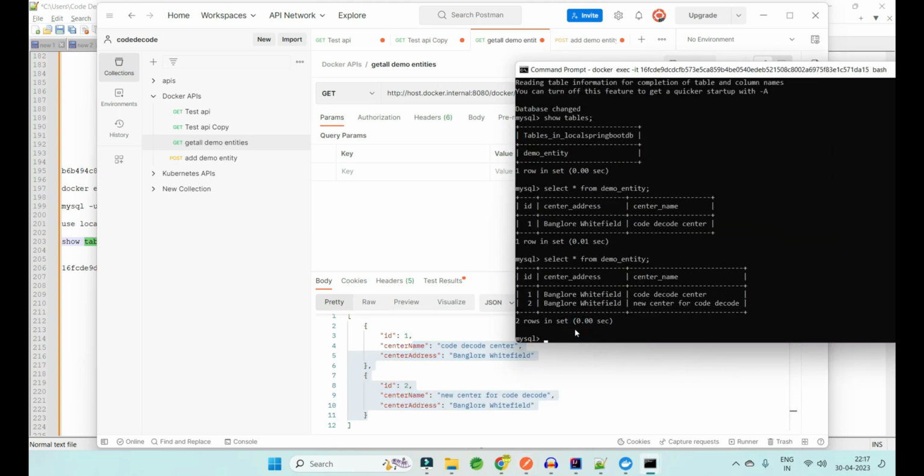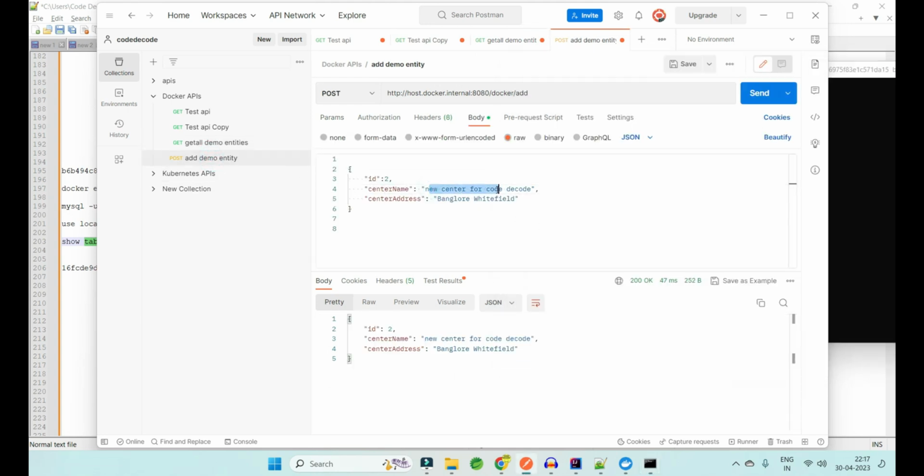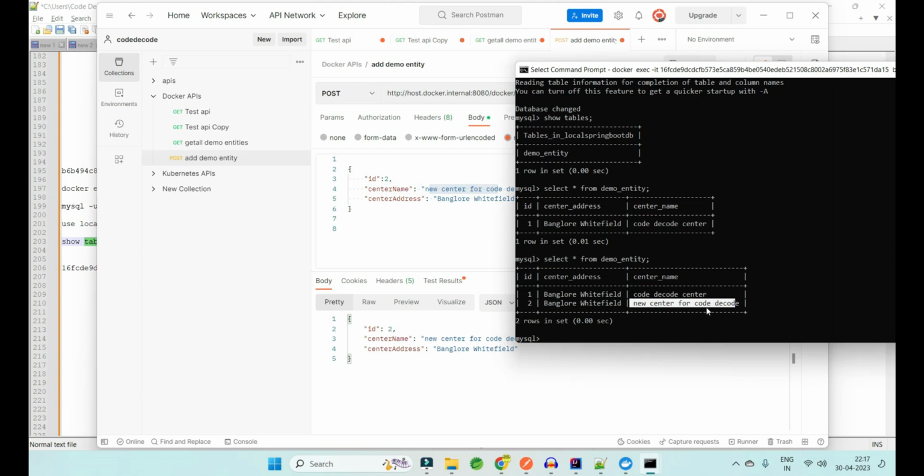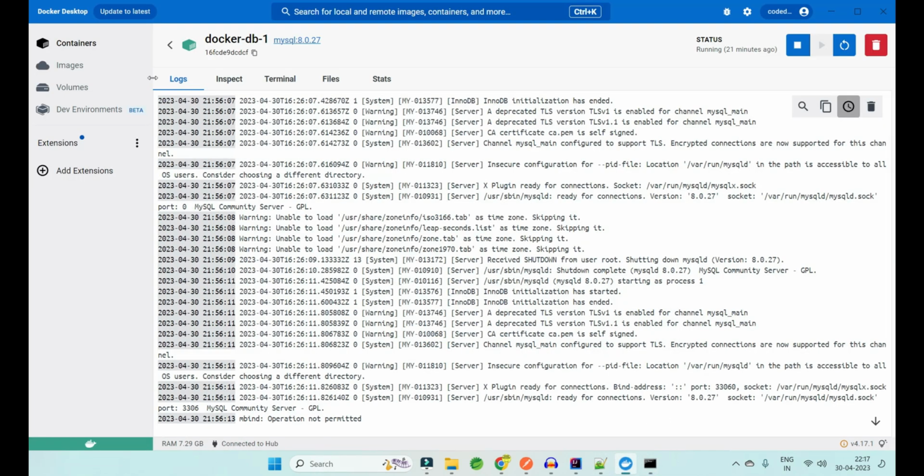Now if I say select star, you can see there are 2 rows added on the same address, that is Code Decode center and new center for Code Decode. So this is the new one that you have added, and you can see here new center for Code Decode is added, and hence I have proved to you that now you have nothing local connected. Everything that is connected here is on Docker only.